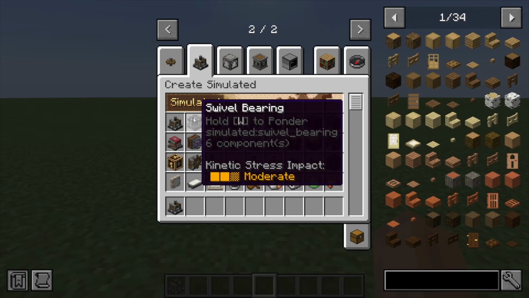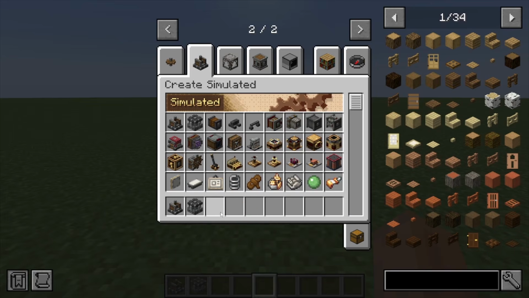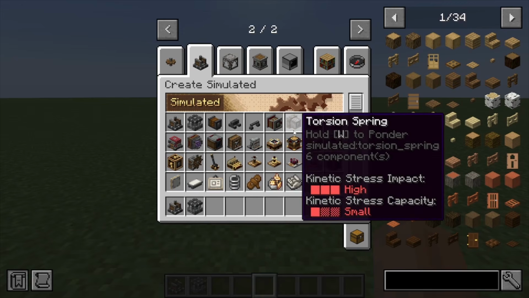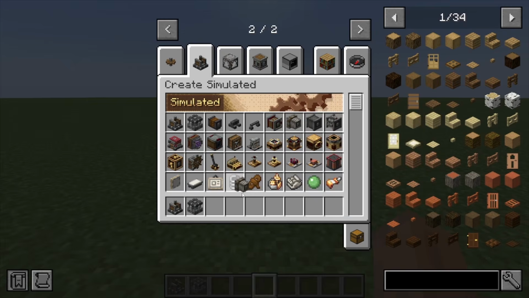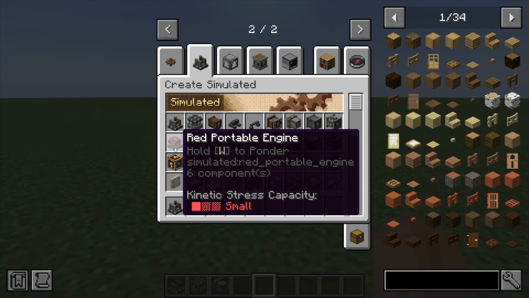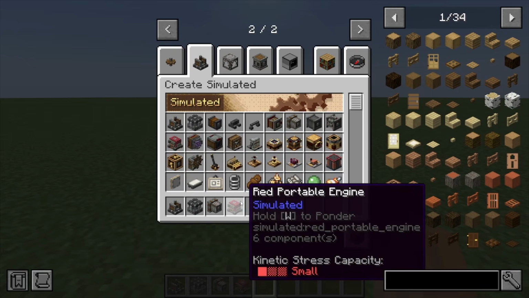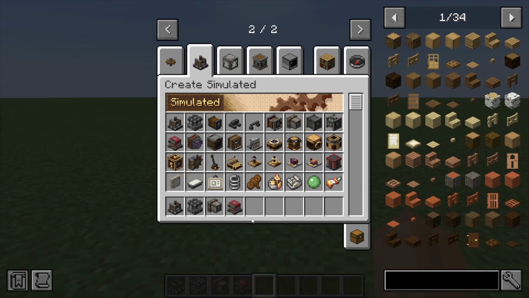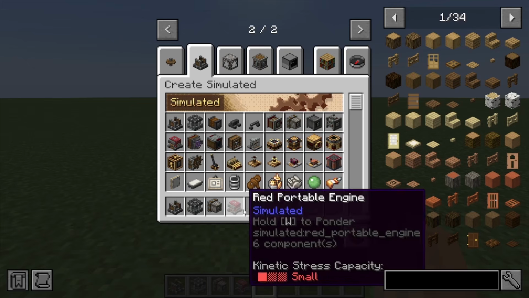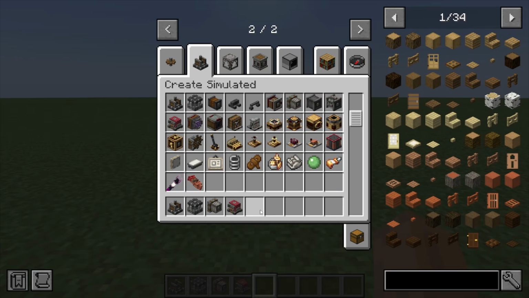I think we'll need a swivel bearing, I'm not sure. Probably, and I think we could try using a torsion spring. Can try with a portable engine. We might need multiple of these, because with Create Simulated, components actually have stress units. So instead of clockwork, we can just smack on a water wheel and the thing will take off and go crazy speed. We now actually have stress units, which we have to look out for as well.